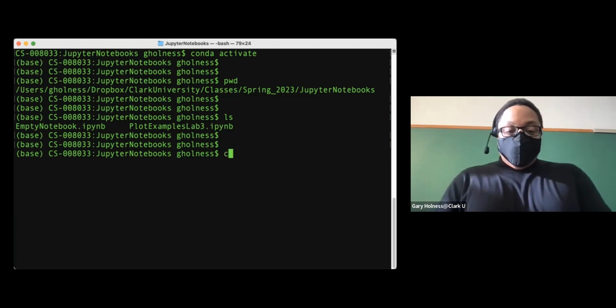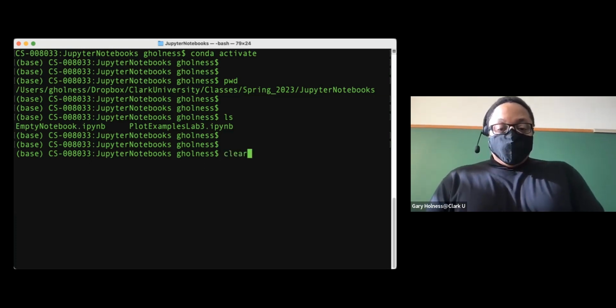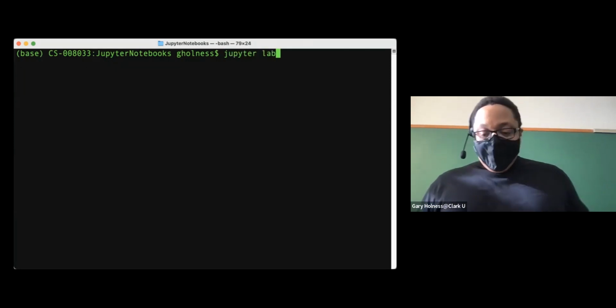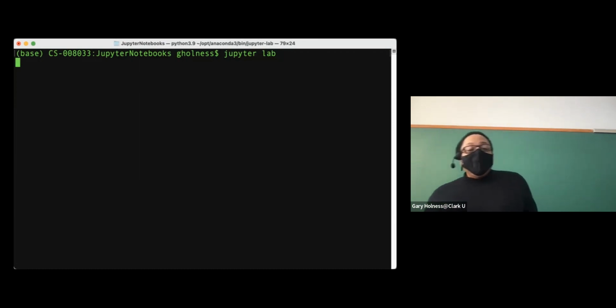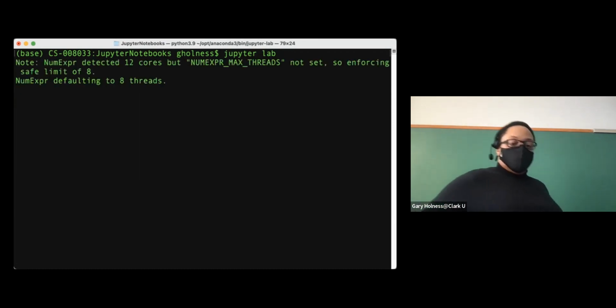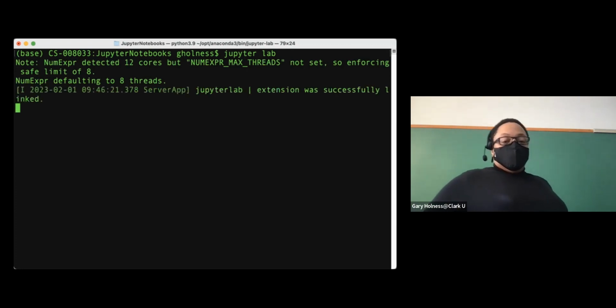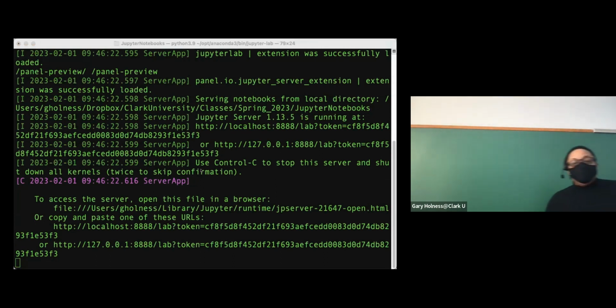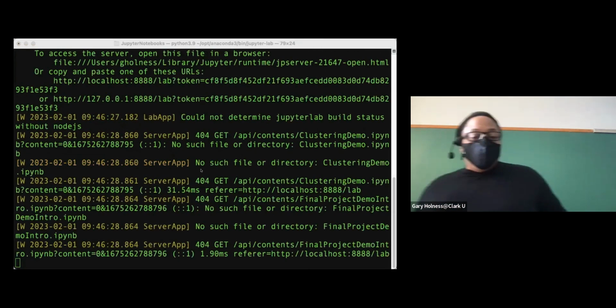So let me go ahead. I've already installed it, and I'm going to say Jupyter Lab. And when I run Jupyter Lab, it starts a server, and that server is running on my laptop. And it's going to then run my browser, Safari, and it's going to point my browser at that particular server for my interactive notebook. And so I see a bunch of things here.